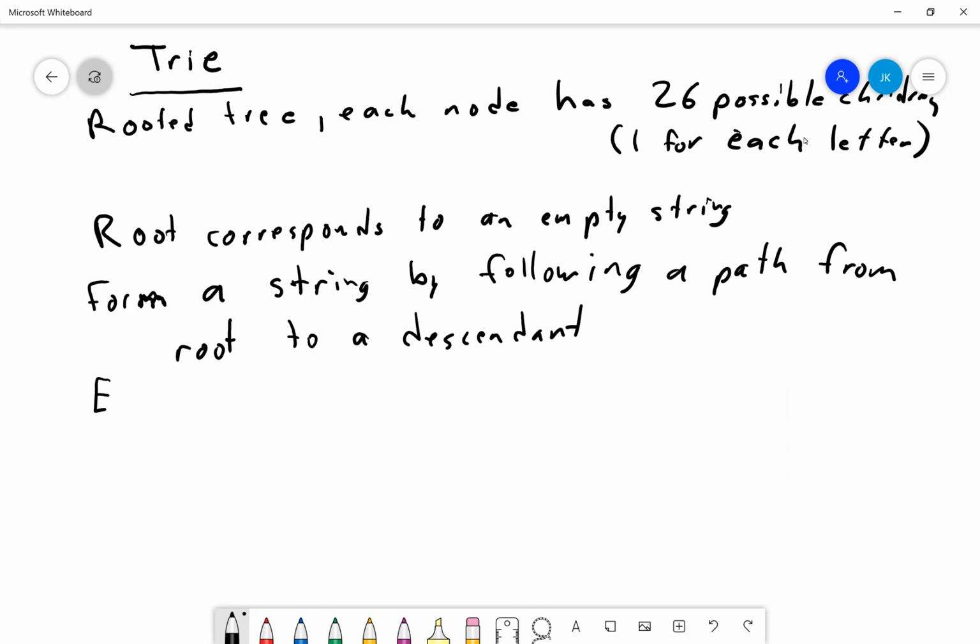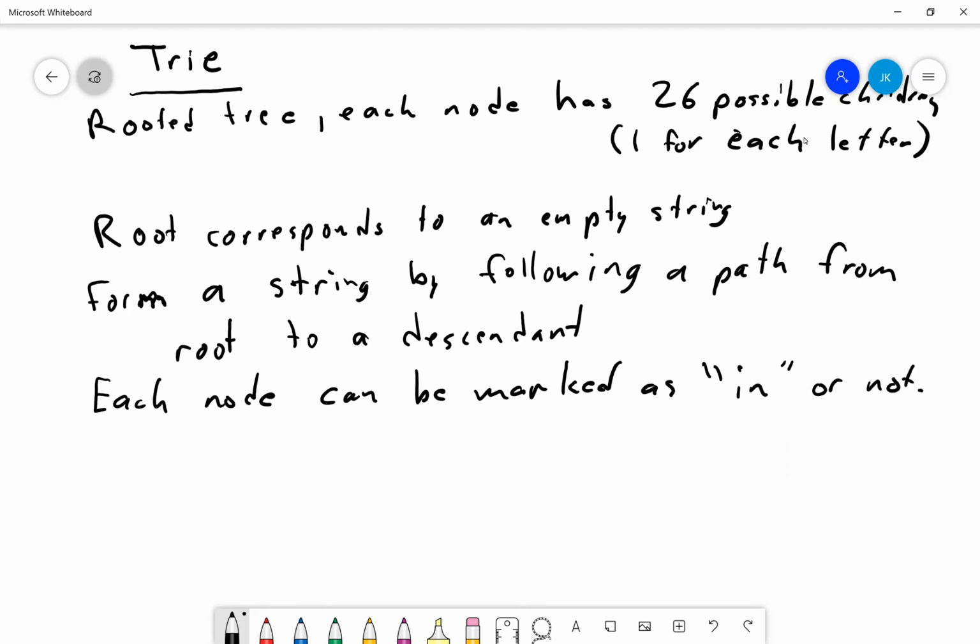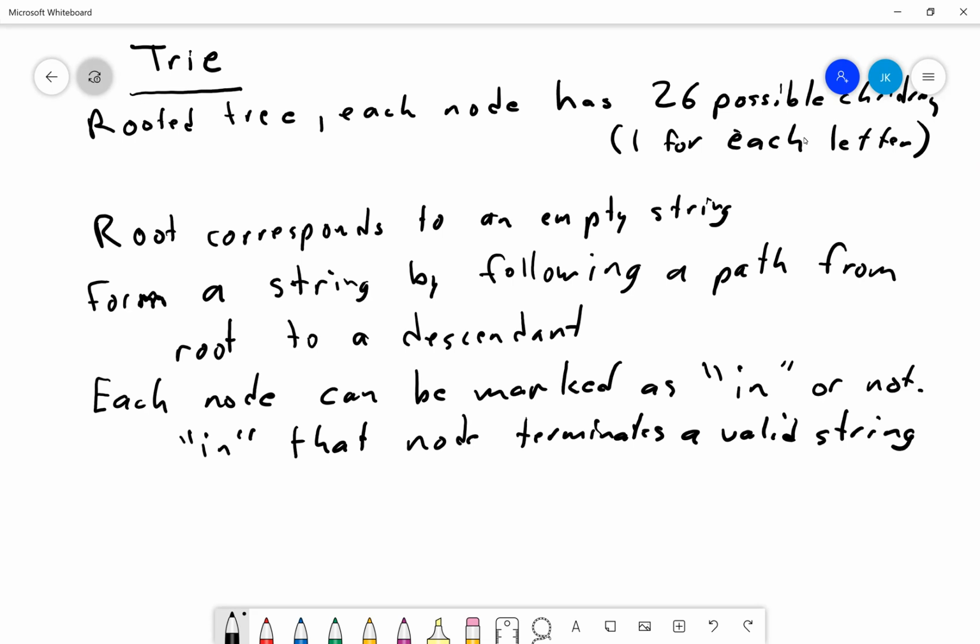Each node can be marked as either in or not. If it's in, it means that node terminates a string. Now, as we'll see in just a second, that does not mean that it can't have children and that we can't descend any farther than that. But it indicates that a string that ends at that node is a valid string. And so you can think of a trie as a way of forming a dictionary or something like that.